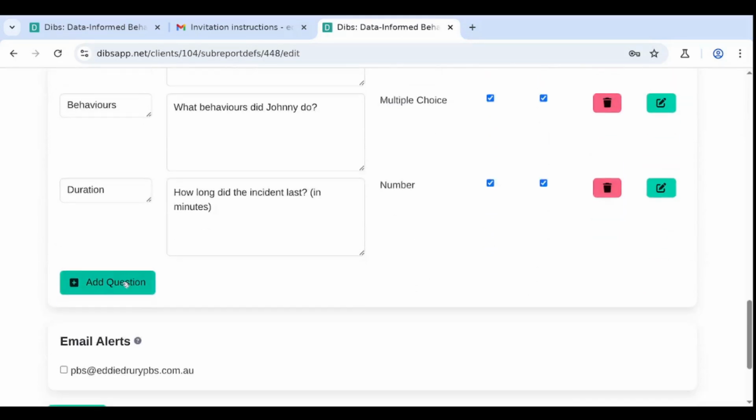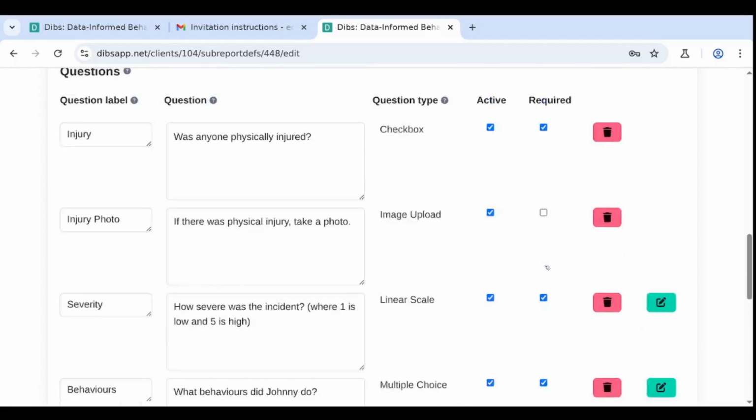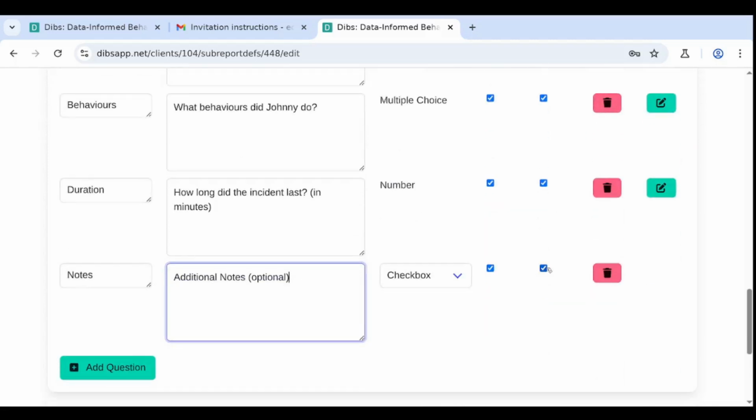What question should we add next? For an incident like this, it can be helpful just to have a pure notes field. So I'm just going to say additional notes where they can write whatever it is they want to write, whatever that may be. I will say optional here, because that's optional. I'm going to deselect the required box, and I'm going to go down to short answer question.